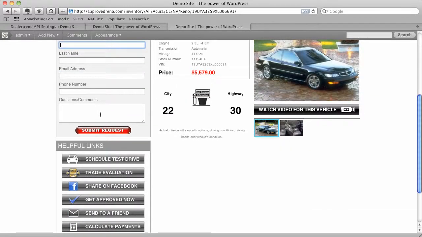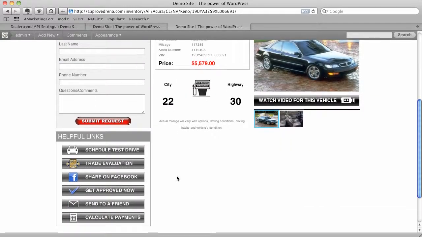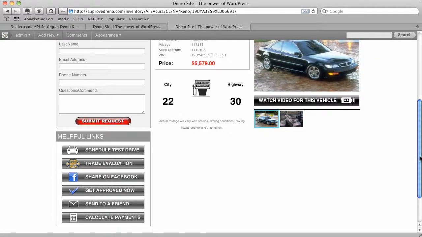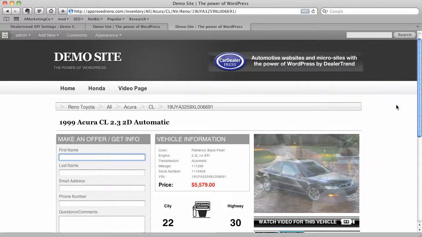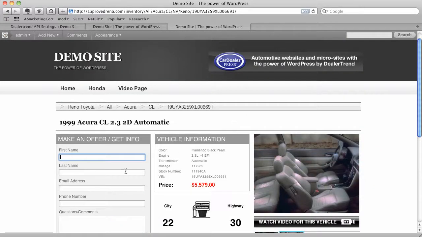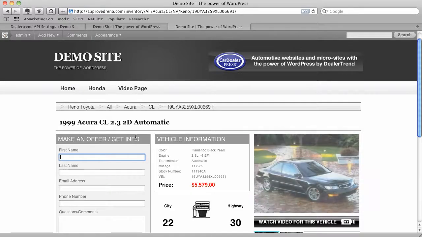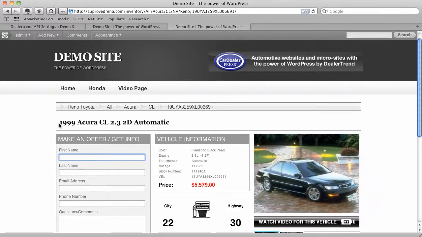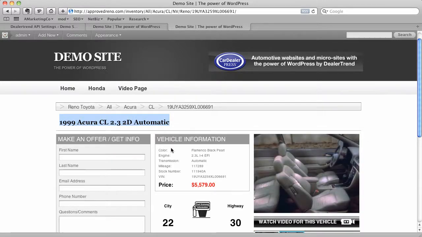Helpful links, we're going to the Facebook, Twitter. We've got a calculator, send a friend, schedule a test drive. We can actually create different forms. Of course, with WordPress, you can use things like Gravity Forms to create any form you want. These are tightly integrated with the inventory at this point because it'll actually pass through the inventory piece. In this case, if I submitted a lead, it would be about a 1999 Acura CL. Okay, so we'd know that the lead was for that.